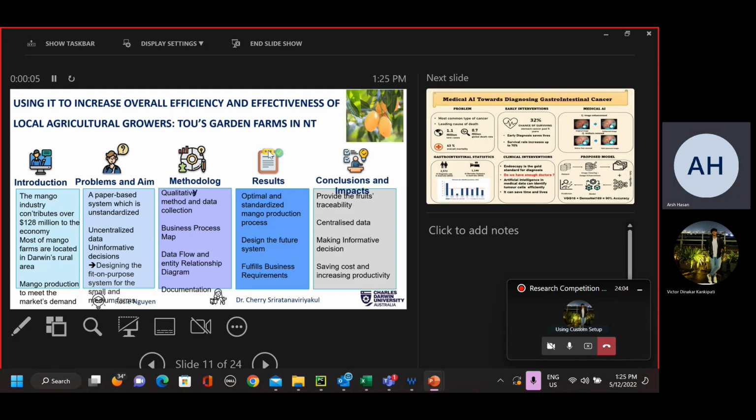Thank you. Good afternoon, everyone. My name is Rosie Nguyen. I'm currently a graduate student in a Master of IT and Data Science. So today I would like to share with you briefly about my research about using IT to increase overall efficiency and effectiveness of local agriculture growers, a case study of a mango farm in NT.